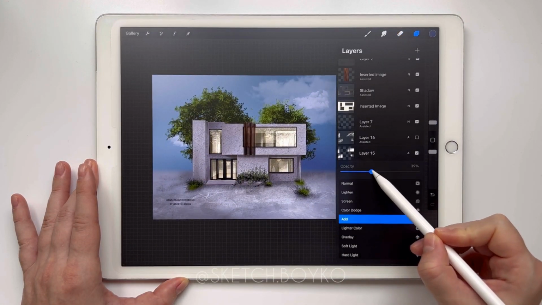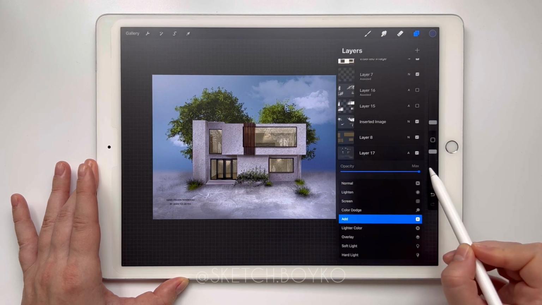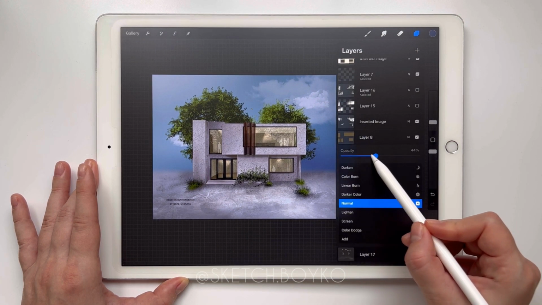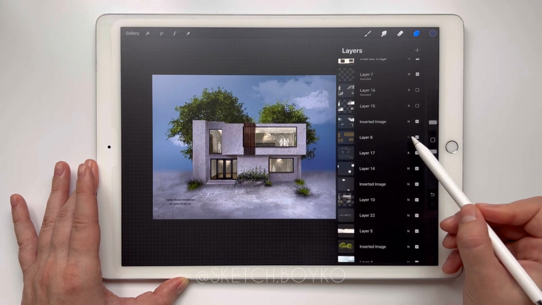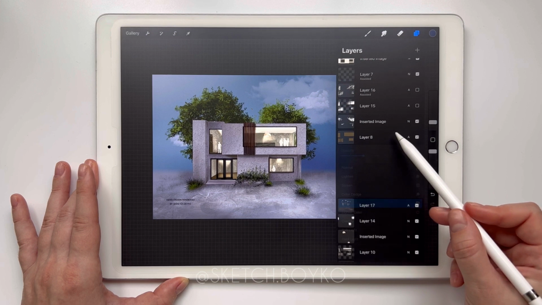Work on the windows layer. We can turn off the layer with the shine. The layer where the glass itself is drawn, switch to Add Mode. Decrease the layer opacity. Turn on Alpha Lock.